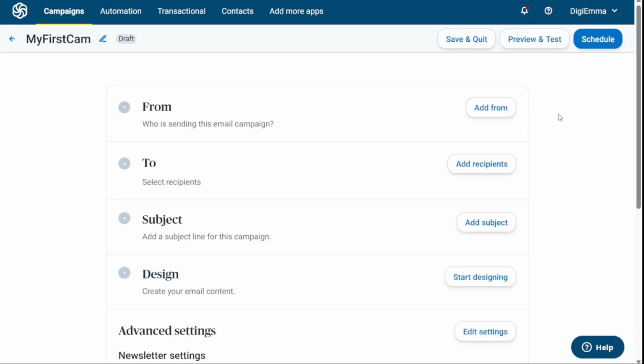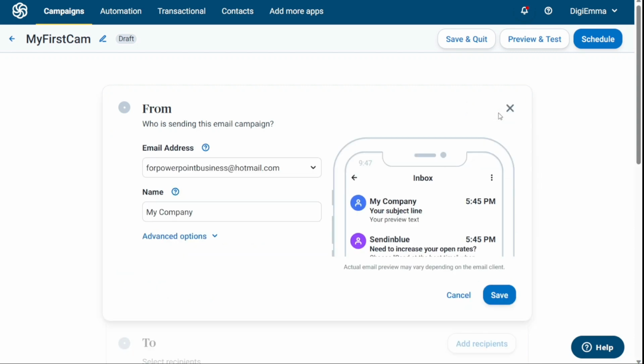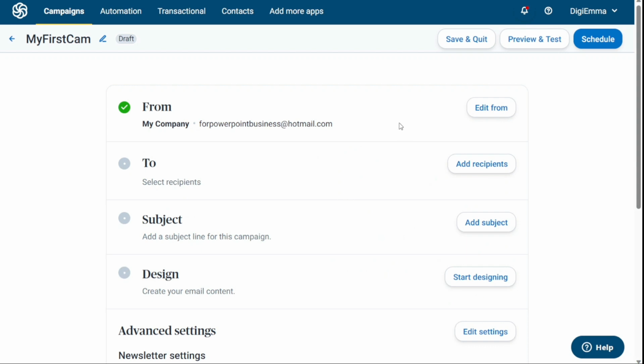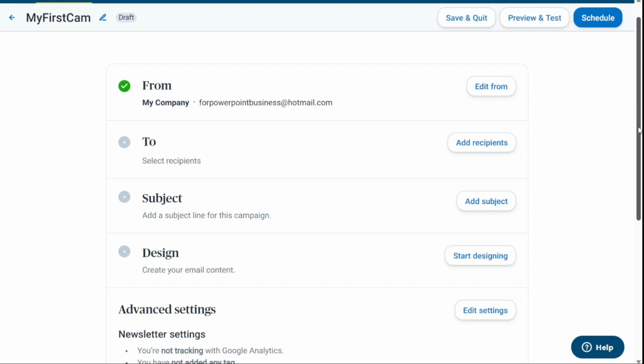In the From section, you have to choose a sender. This is the email address and name that will appear in your recipient's mailbox. To make it easy for your recipients to identify your company, choose the email address and name carefully. Click on Add From and choose the email address you want to use. By default, it will be the one associated with your SendInBlue account. You can also choose the name you want to display as the sender's name.